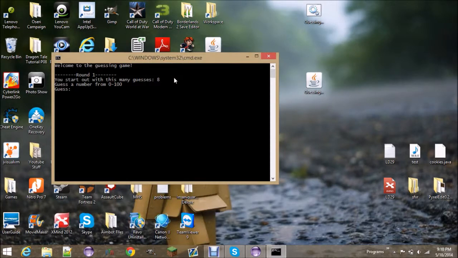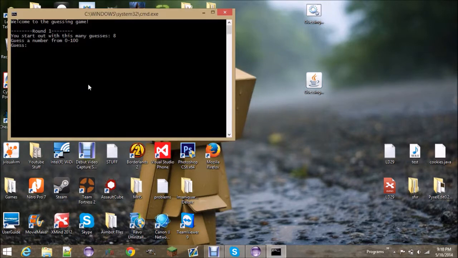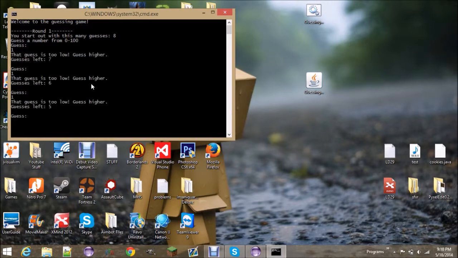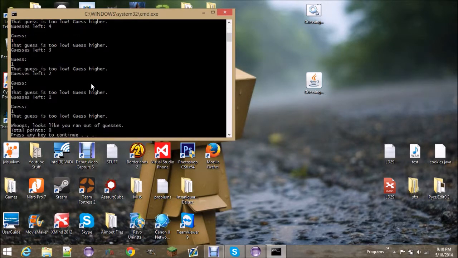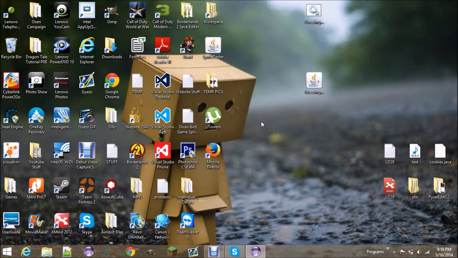And that is it. So what happens, you can play your game. Just note that if you do type in letters, because in the actual code of the game we never checked for invalid input, it'll just do this, and then it'll say press any key to continue, and then that'll just be the end of it. Otherwise, let's say you're terrible at guessing and you lose the game, it'll say, whoops, looks like you ran out of guesses, no points, and press any key to continue. Once you press any key, it'll close out of the console.